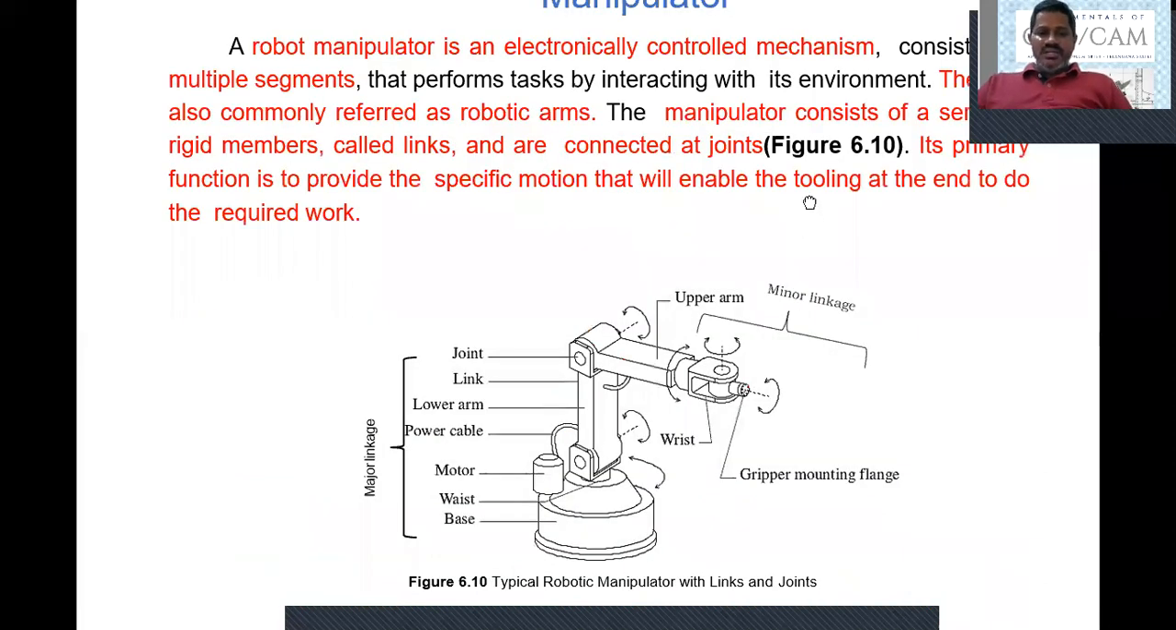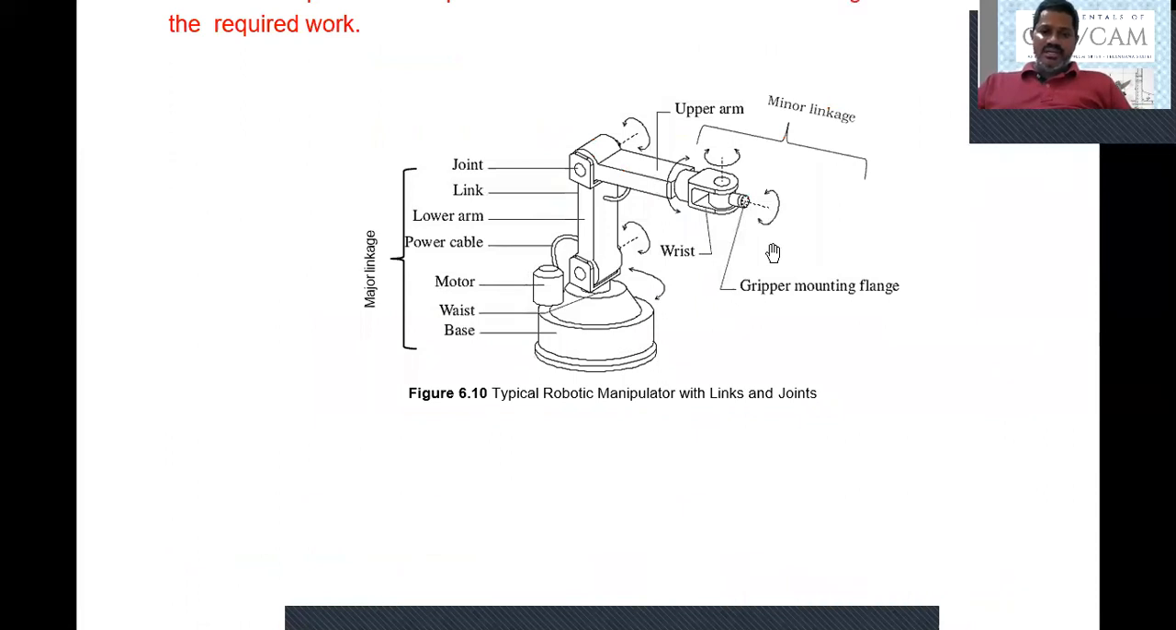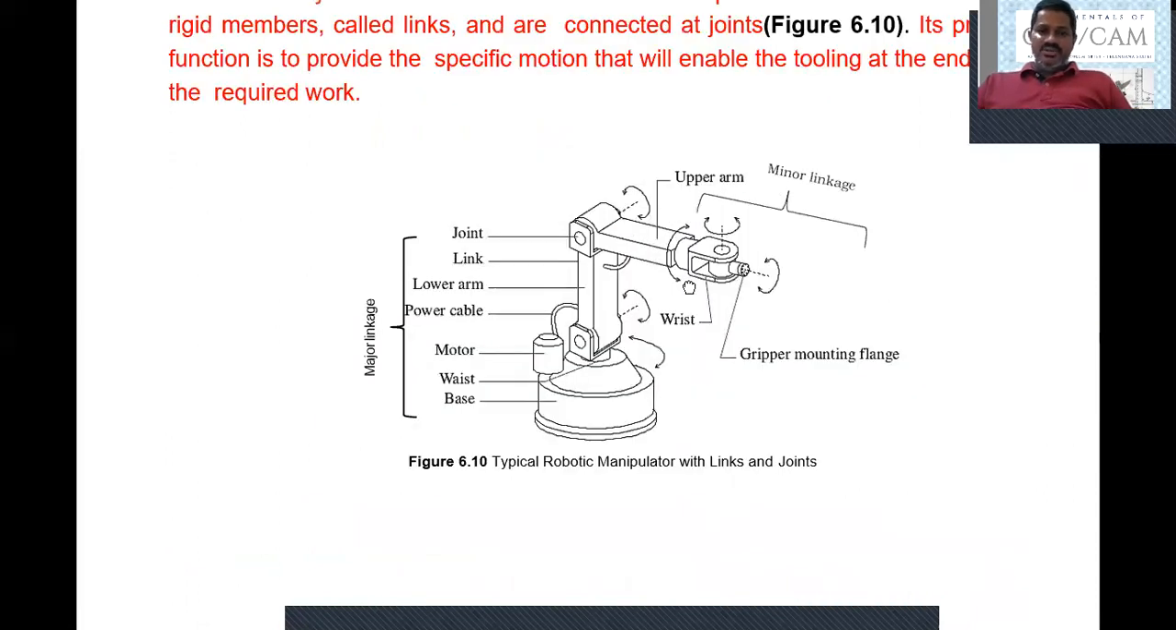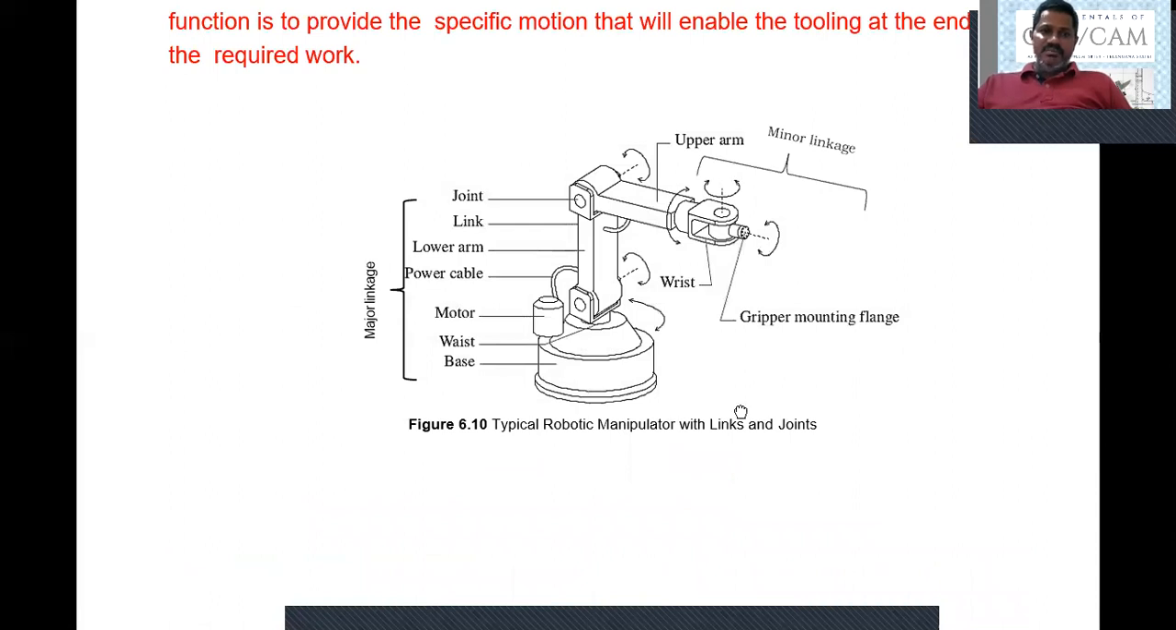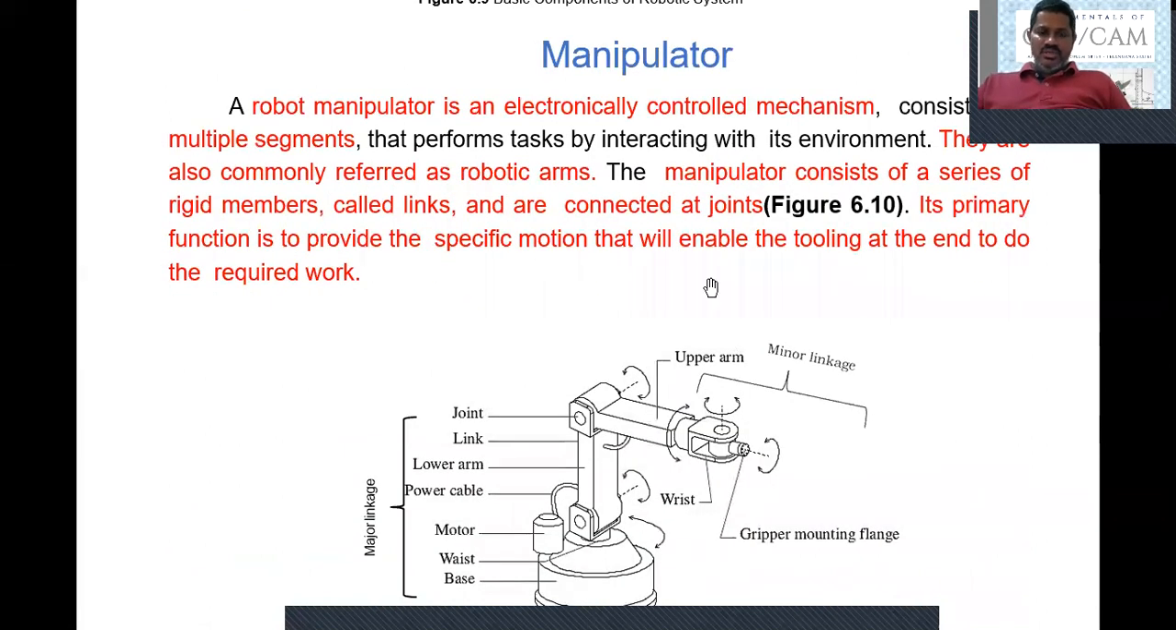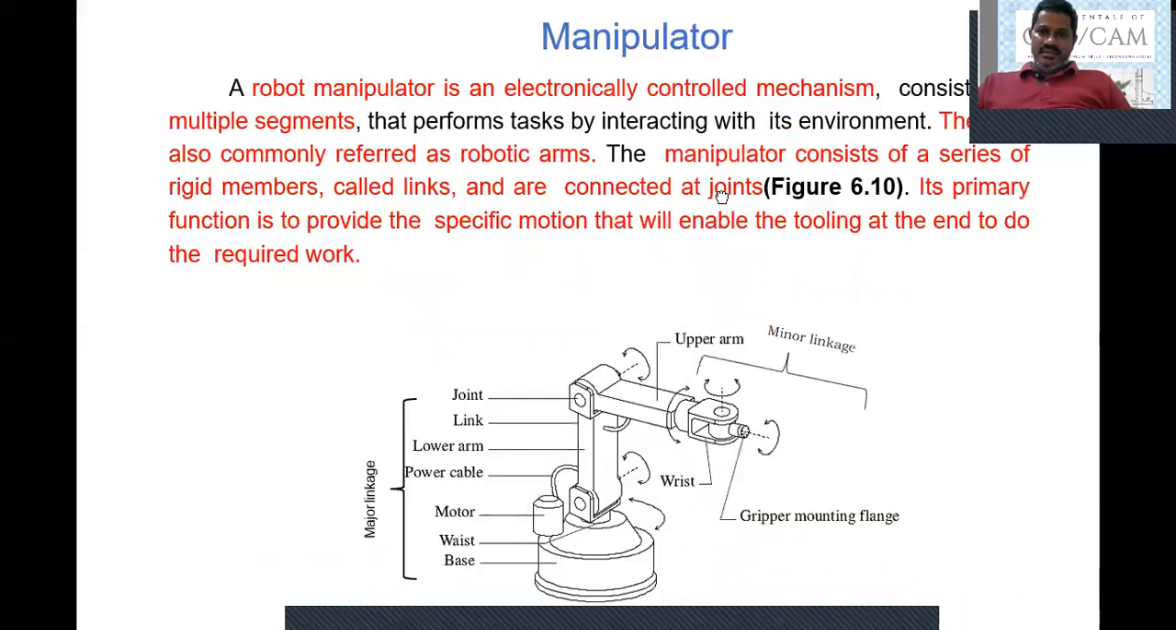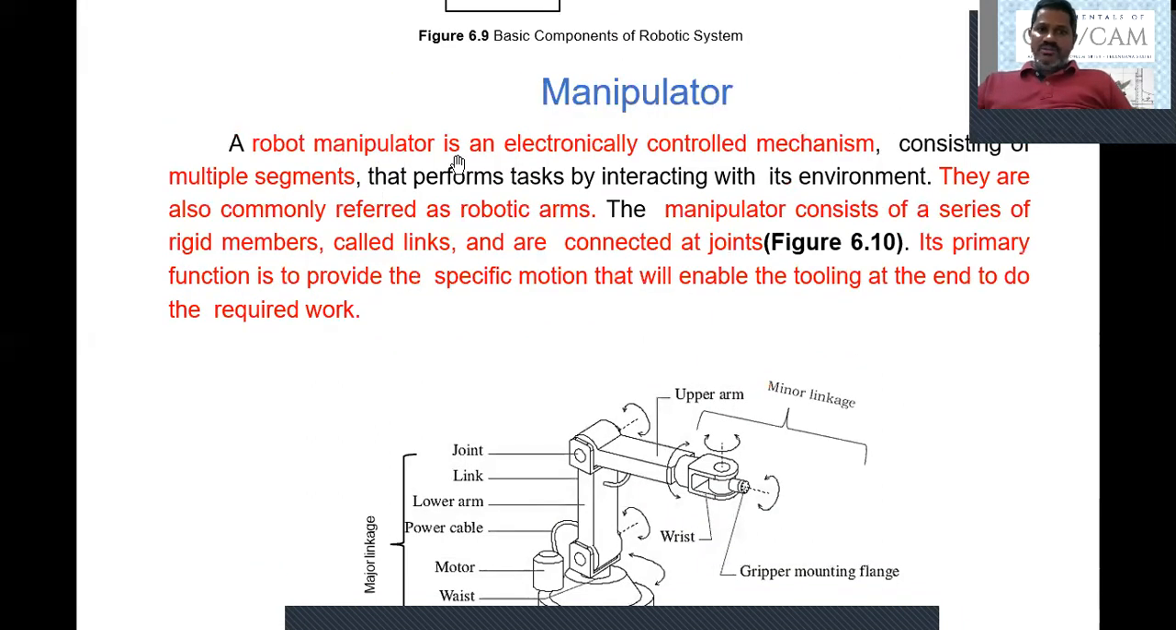Okay, so one typical robotic manipulator that we can observe in this figure. Let us see the manipulator description in this slide. A robot manipulator is an electronically controlled mechanism. That means it must have a PLC circuit. According to that, this PLC program is going to activate, and work according to the program that we are getting from the source, the computer, or wherever we have the programs.